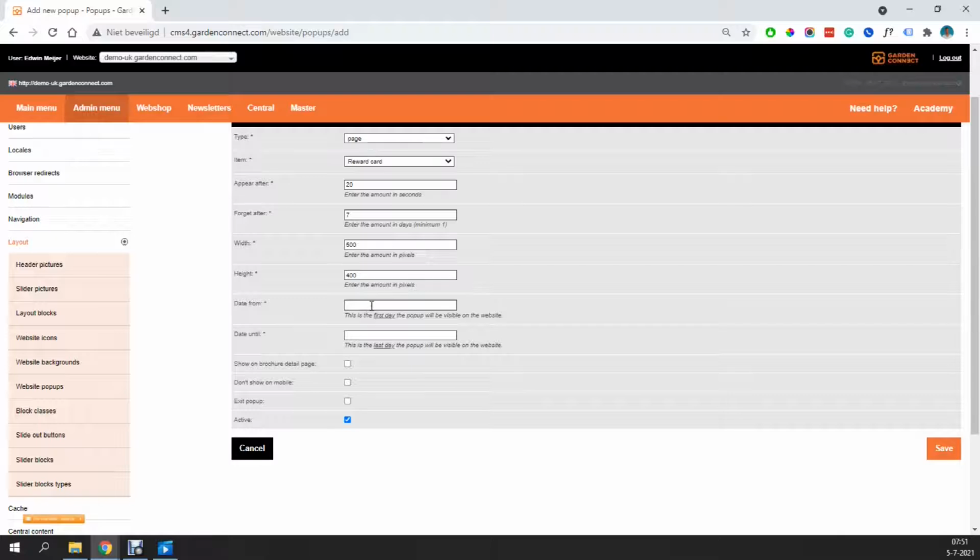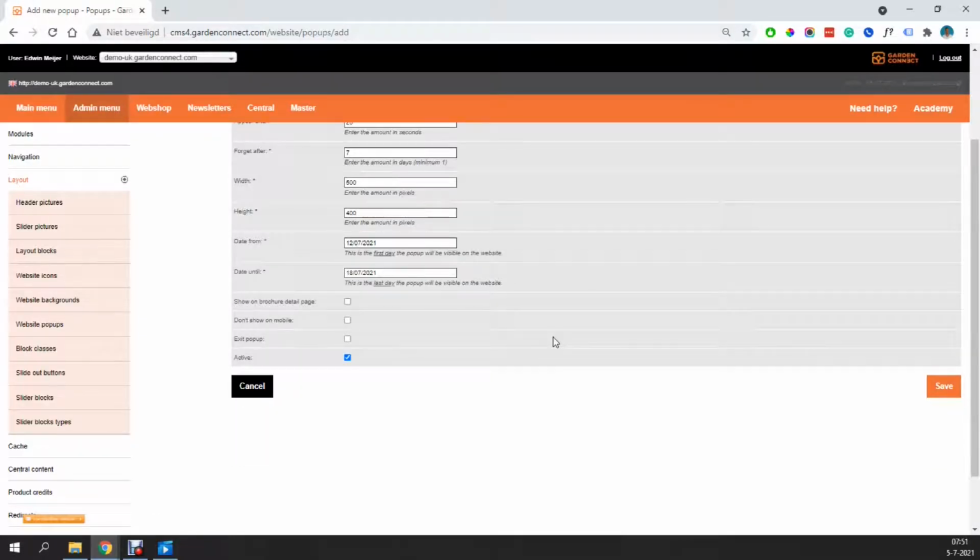The date from is the first day the pop-up will be shown. So let's say we want to show the pop-up on the 12th of July and we want to remove it from the website after the 18th. There are 4 checkboxes on the bottom of this page.